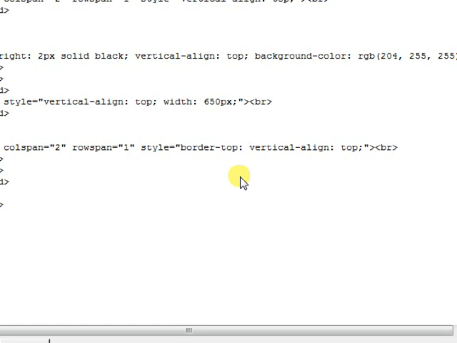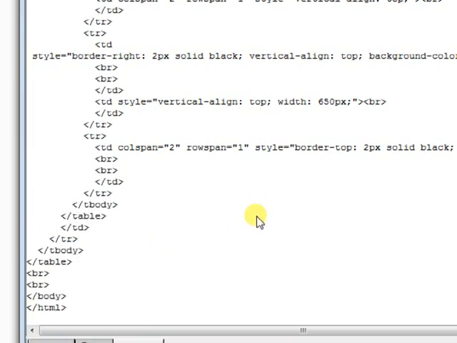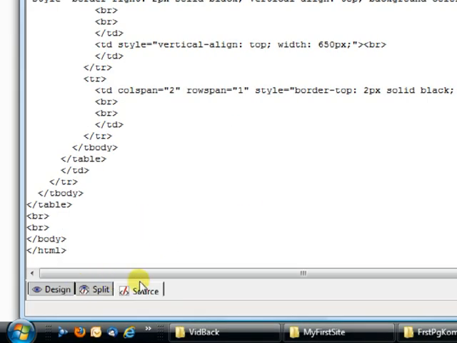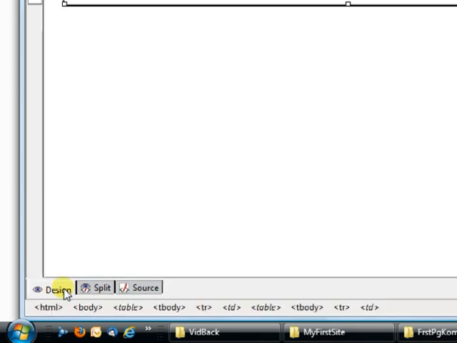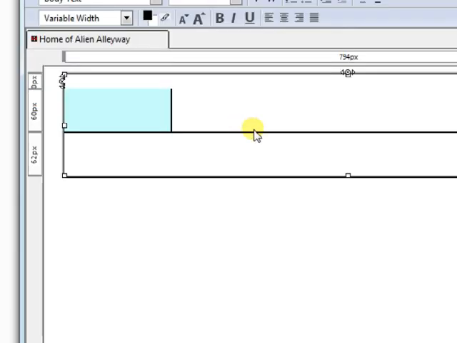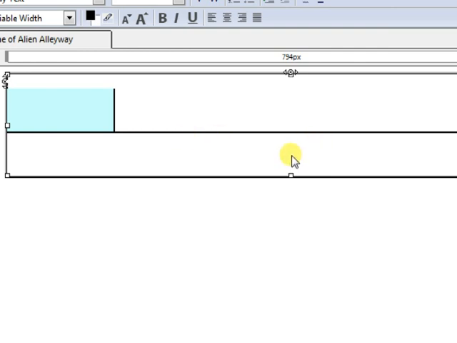And we want 2px, space, solid black, and then semicolon, then a space, and let's see if it likes that one there. We may not have put our colon in after the border before. Let's go back to design and see if, and there we go. So we may have forgot to put the colon in there. Anyway, now we've got our footer area delineated.